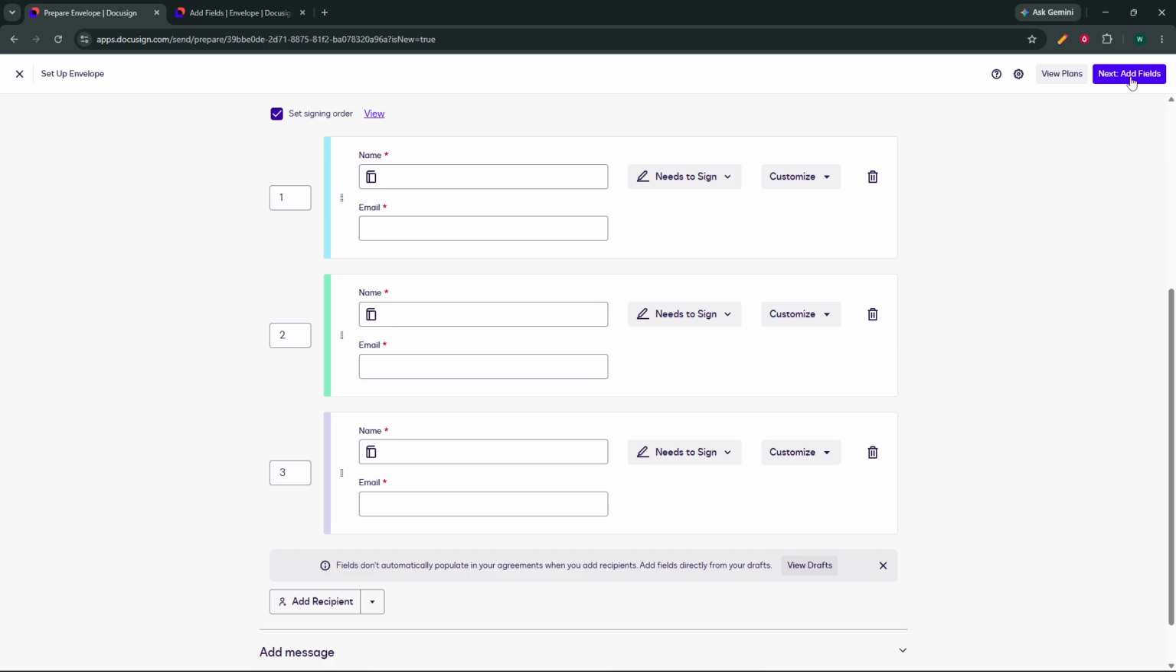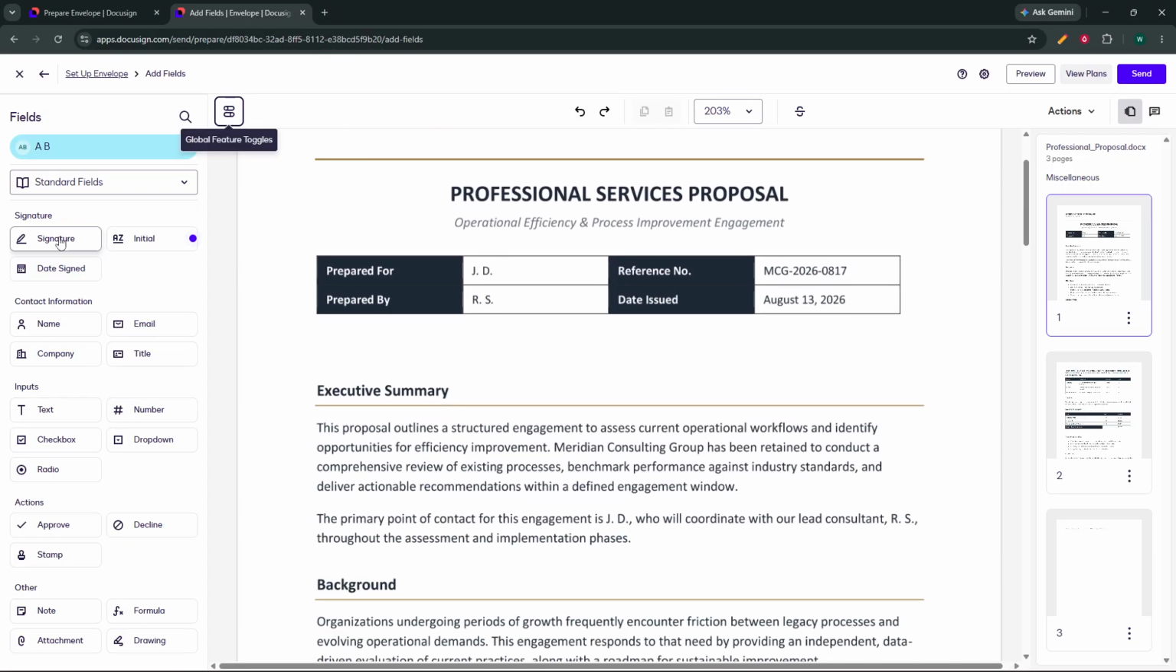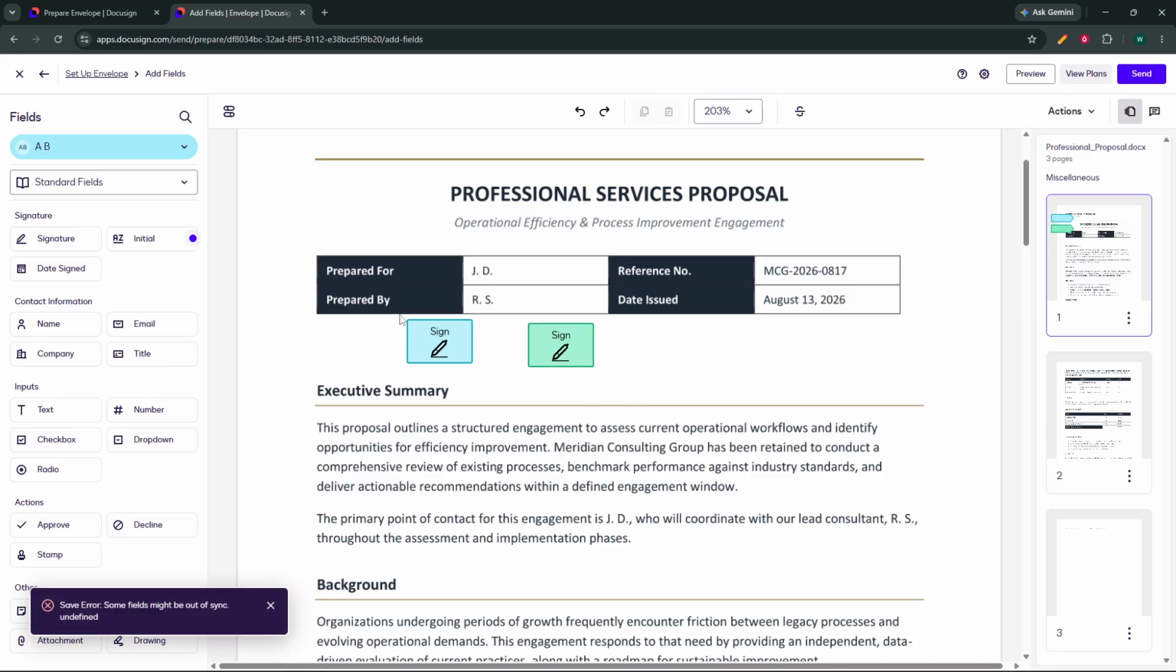This is where you'll place and assign the fields your recipients need to complete, such as signature fields, dates, or other required information. As you add those fields, make sure each one is assigned to the correct recipient. That part is important, because even if the signing order is correct, the document still needs the right fields connected to the right person.